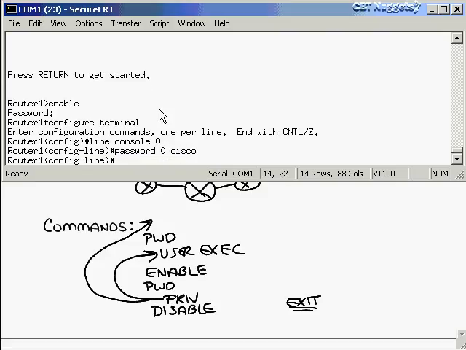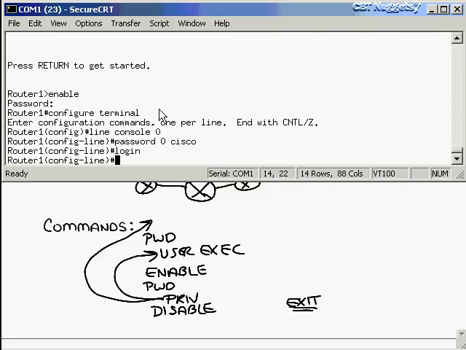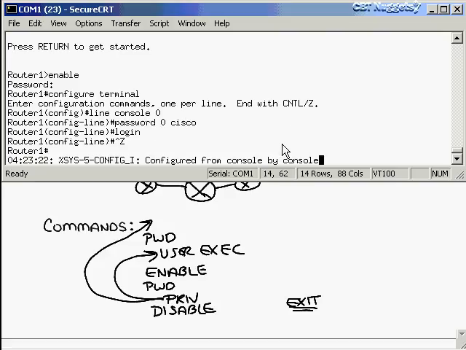But keep in mind, this isn't the only command I need for that password to be effective. I also need the command login, and this is what is going to let this line console know that it needs to ask for a password. Control Z is going to end this session as indicated here. End with Control Z. Once I've done that, I can exit.